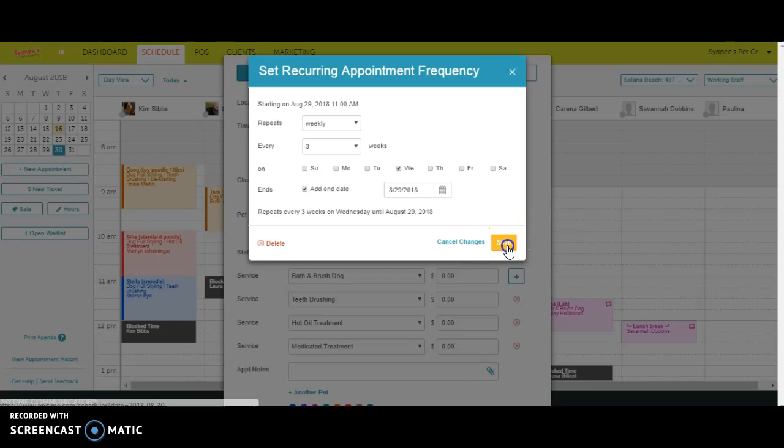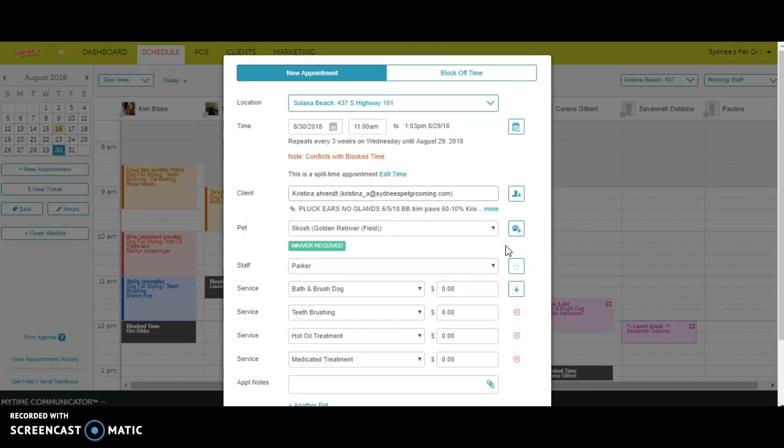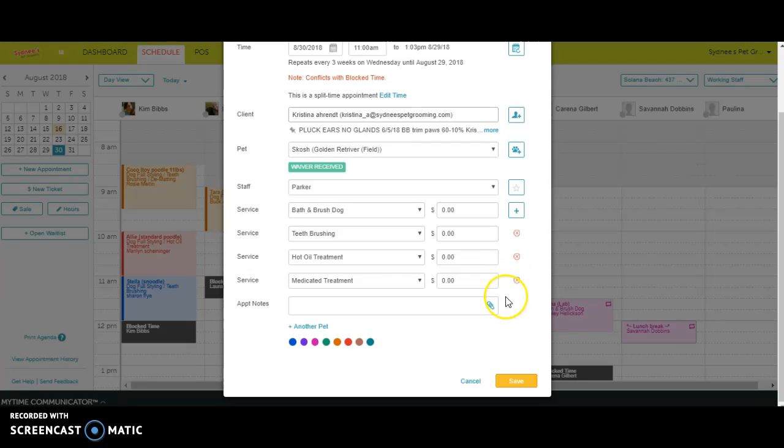You simply click save, and it will save it for you. I'm not going to save it right now, only because I want to go back and fix all of this. But when you click save, it will set it for every 3 weeks.